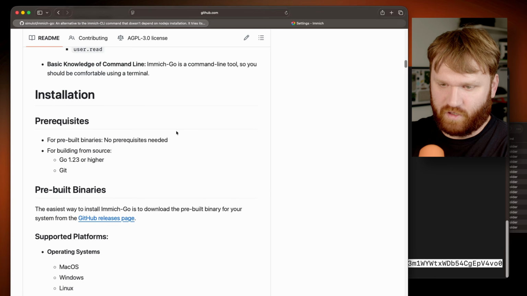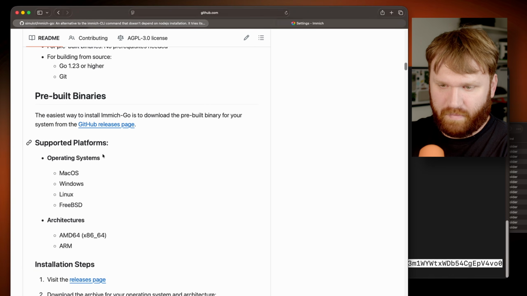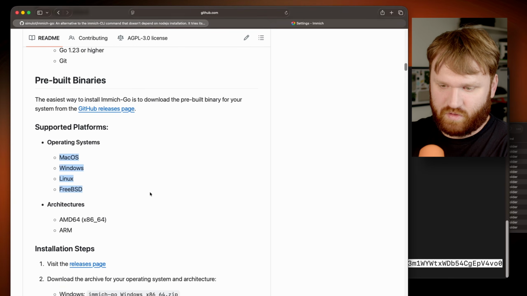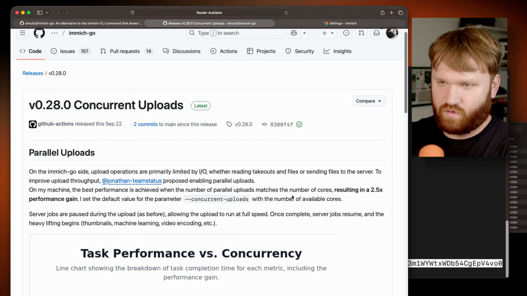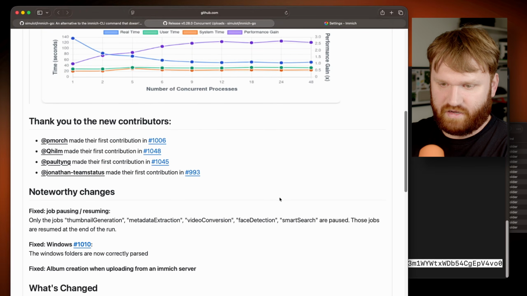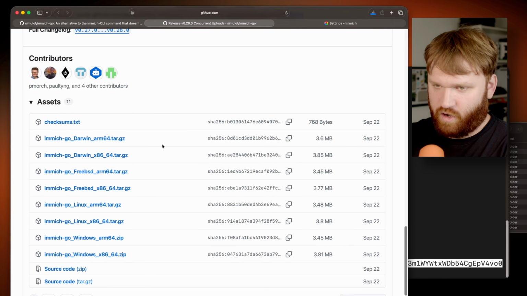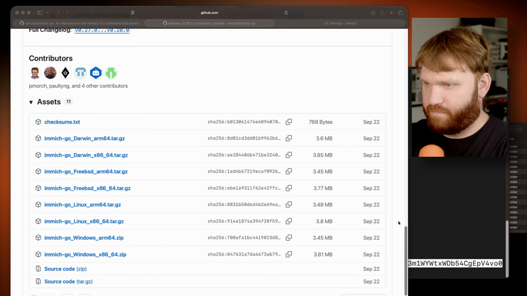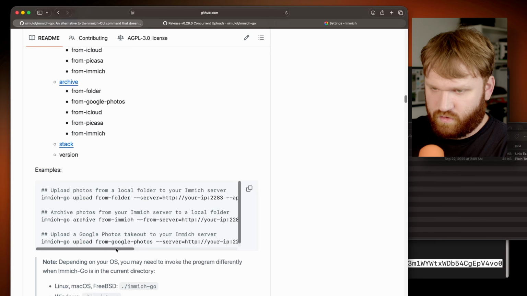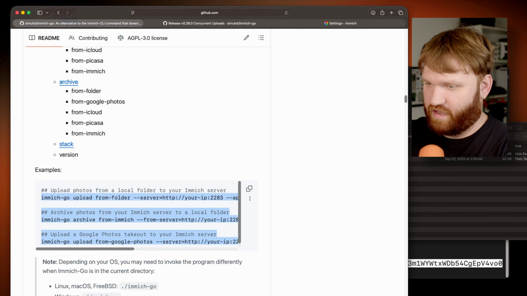And now for the installation. It does have some pre-built binaries for various systems, which is very, very nice. So we are going to go to the latest release, and I am going to grab the macOS ARM version right here, open her up, and there it is. So now you can see we have some examples. We're going to use this first one right here, in which we upload. You can also use this to archive as well.